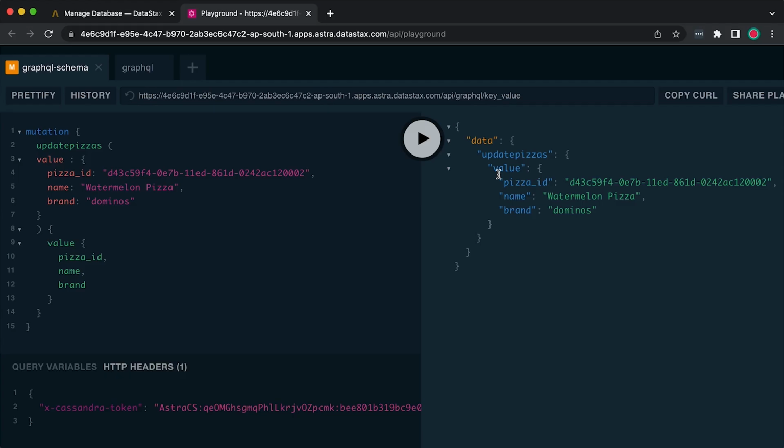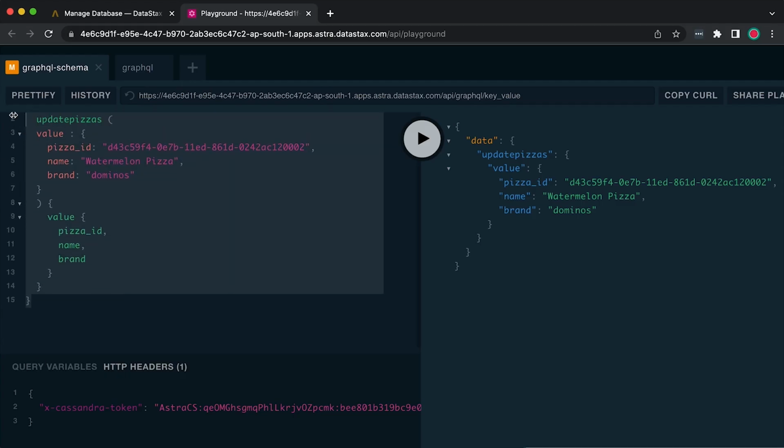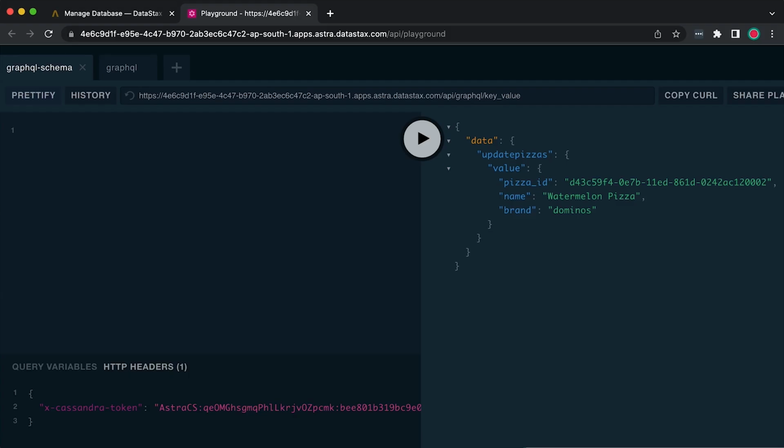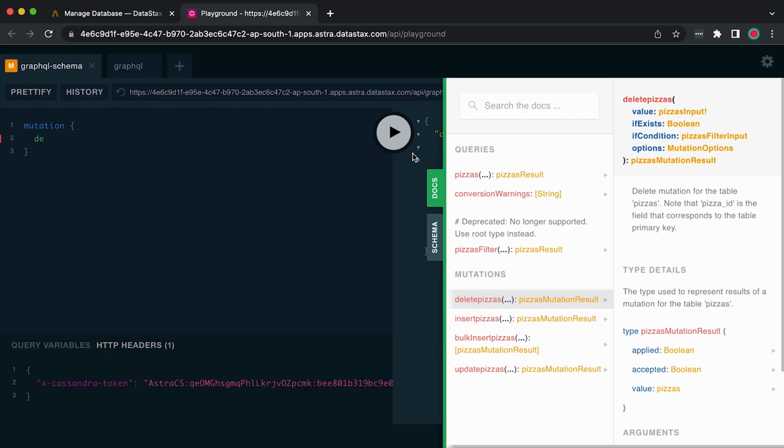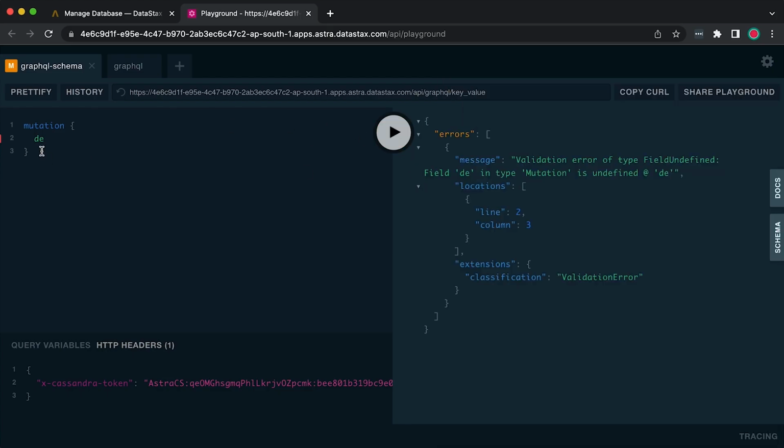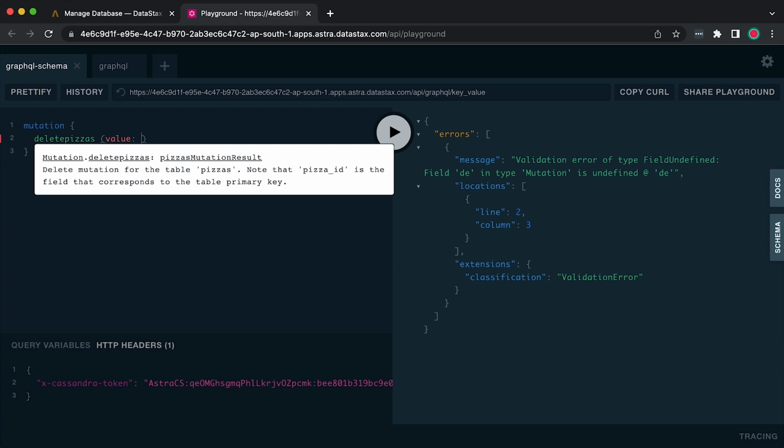Wonderful. There's one more mutation I want to show you, and that is the mutation to delete a pizza. To do this, once again, I'm going to get the mutation so we can look at the docs. I'm going to get the mutation keyword, and then I'm going to use delete pizzas. Once again, let's get up our parentheses so we can pass the value, and we want this to be the ID, so the pizza ID.